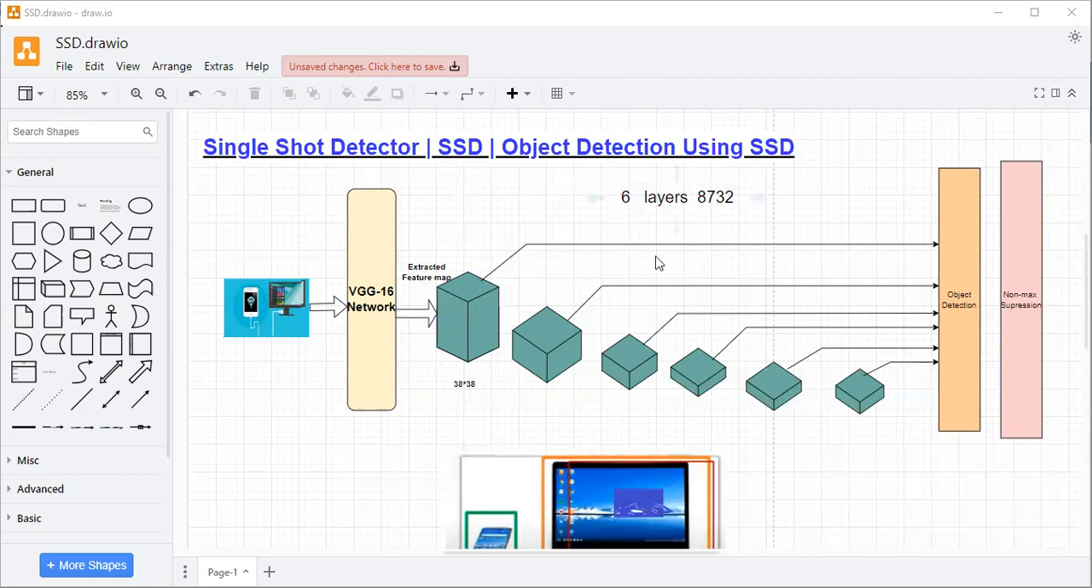That means whenever an object is there, every single object is detected with the help of this many predictions, that means 8732 predictions like that, for each object. And this last layer of object detection has non-max suppression. This is for removing duplicates. If any object is detected in duplicate, it is reduced with the help of non-max suppression here.